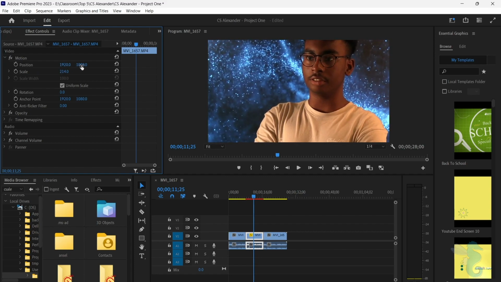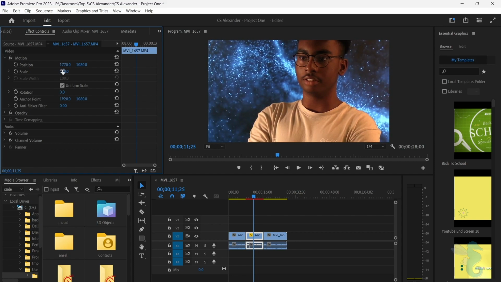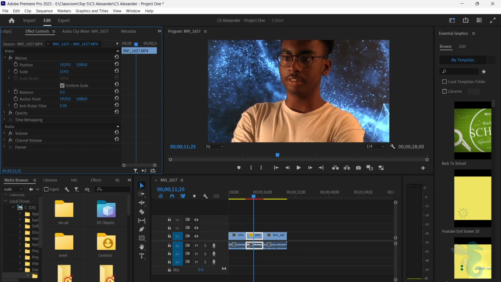Position, X, Y. So your X goes left or right. So you left click, hold it, go down, it goes to the left; go up, it goes to the right. So I want to center it. This is up or down.